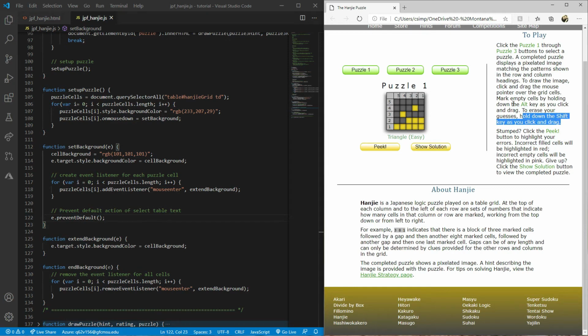So that's how we're going to be marking things. So we're going to need some keyboard events, again, inside of our set background. And our set background is going to be changing the background color based on whatever key is pressed.